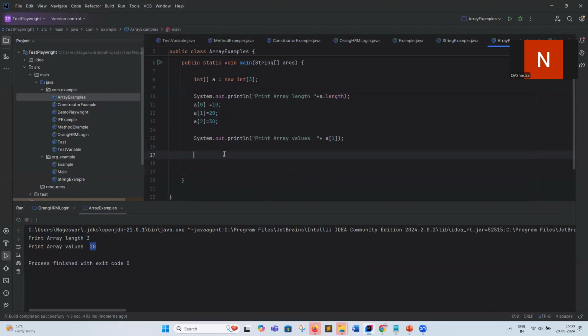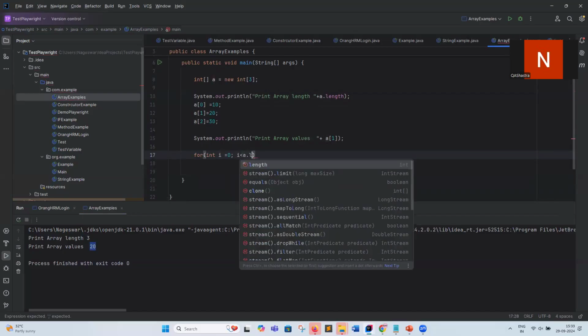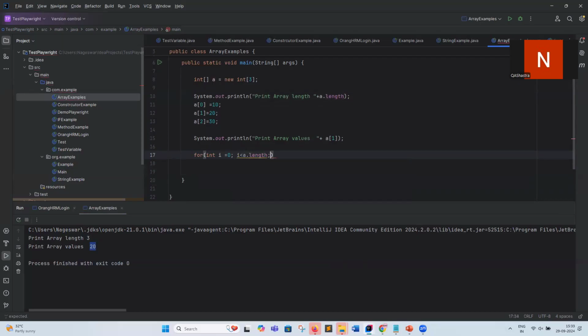So how to iterate this array by using a for loop? Iterating in a sense means looping. For loop, I told you, first one is initialization, int i equal to 0. Why i equal to 0 every time? Because our array index will start from 0. Then i less than a dot length, semicolon, and i plus plus. So every time I have to iterate with this one.